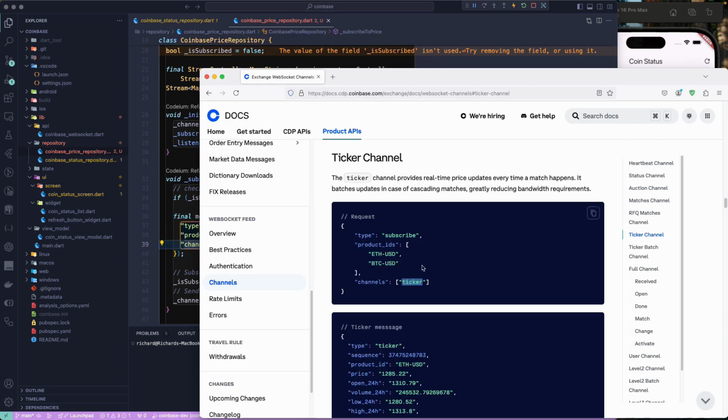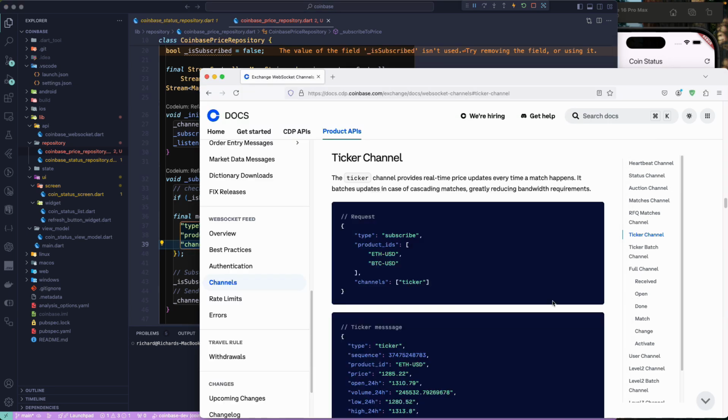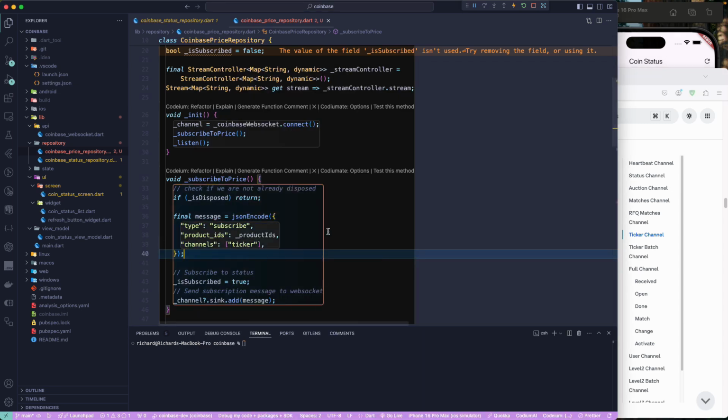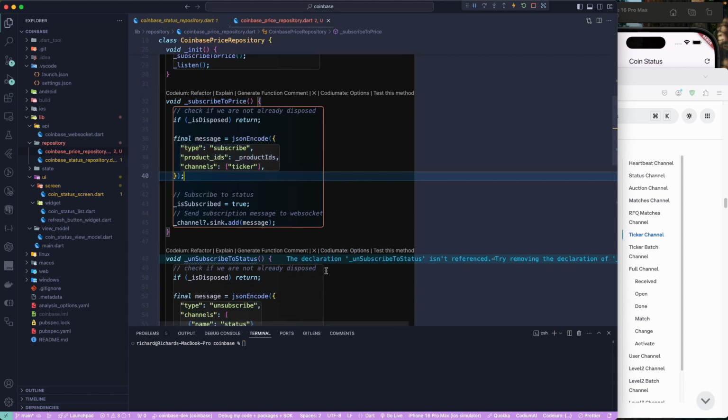So make sure the request is the same over here. Only this is what we are not hard coding. We are passing it through the constructor. So now we have the channels, and then the channels, each of the tickers. So that is what we have. That's cool. And the rest will remain the same. Nothing changed other than that.